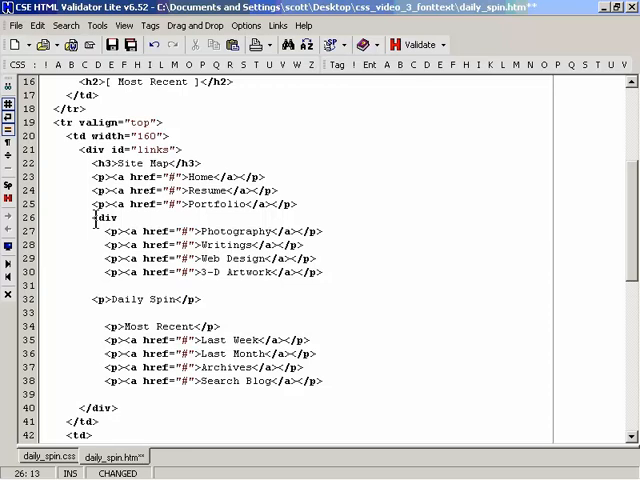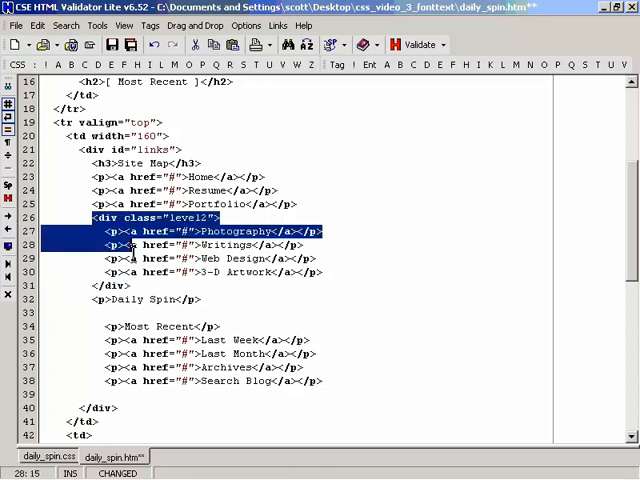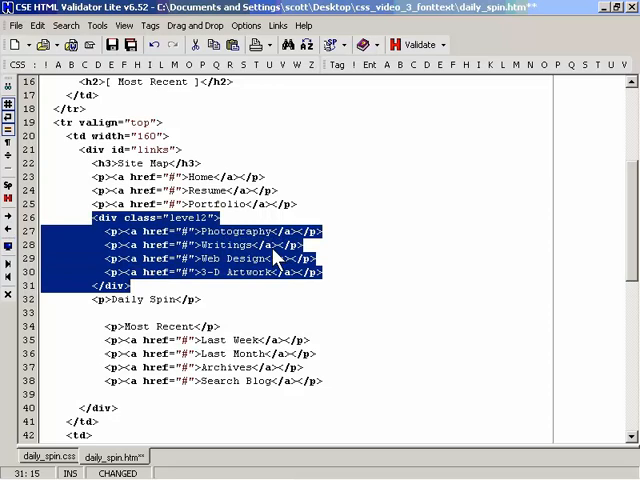So we'll go div and class equal, I'm going to just call this level 2, it's kind of like a level 2 set of links. And my closing div, I'm going to put down just here at the bottom, and I'm going to move it over. So I've basically said that these are level 2 links, and then I can move them with either text indent or left margin. Okay, and then I'll do a similar thing here.